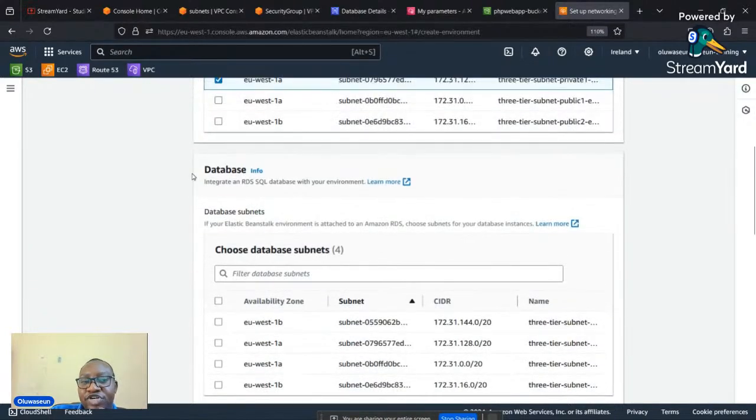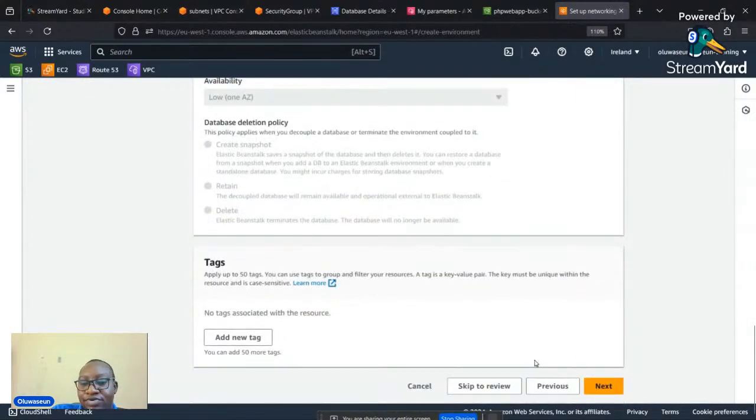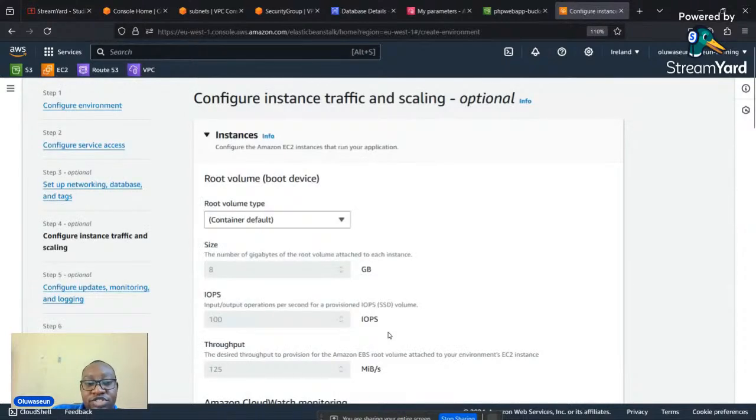Now here you can configure a database, but of course we've created the database already, because any database you create here is tied to the lifespan of your Beanstalk environment. Which means the moment you terminate that environment, the database is also deleted. So you're not going to create any database here. I'm going to scroll all the way down and say next.